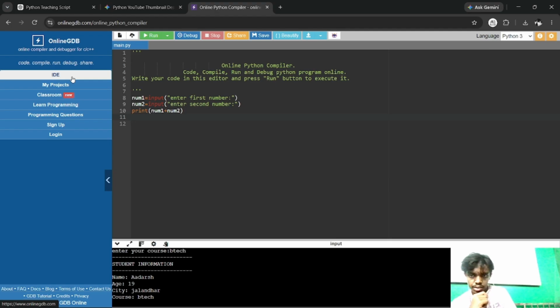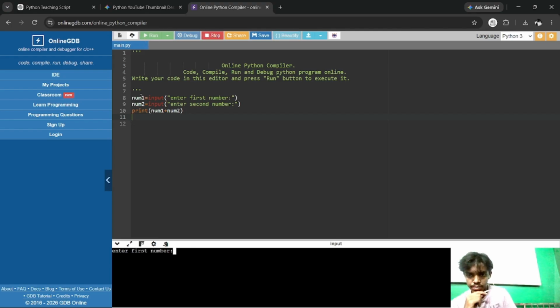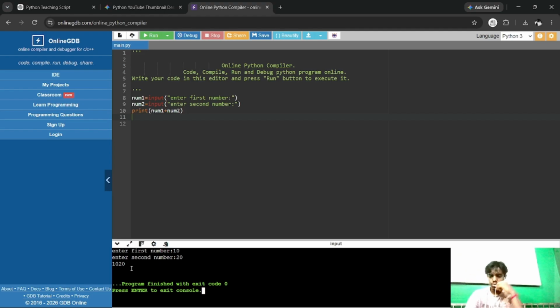So what would possibly be the output? Let's predict it. If you take 10 and 20, then the output must be 30, right? Let's run the program. First number is 10. Second number we'll write is 20. What do you think the output will be? Why is it showing 1020? Wait, where did this 1020 come from? We wanted 30, right?